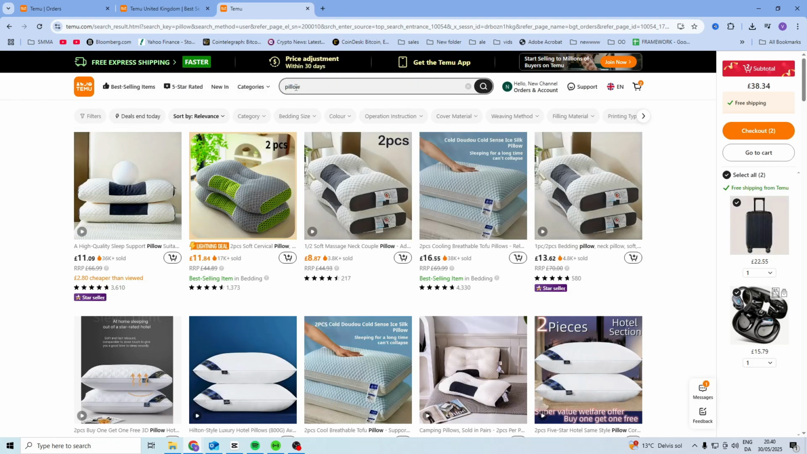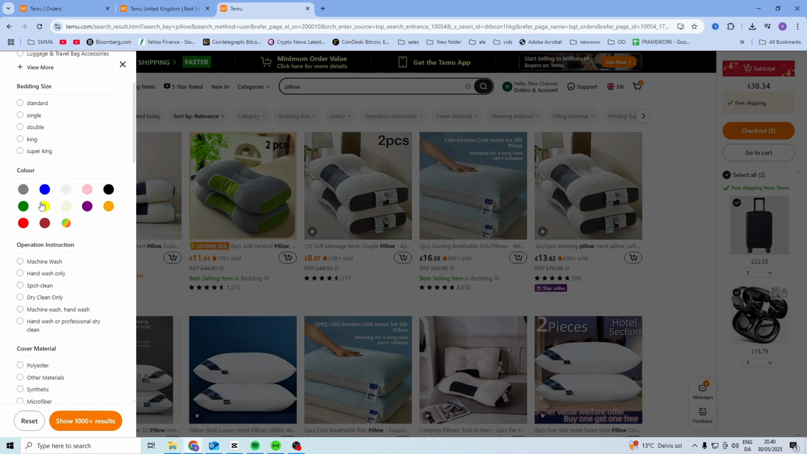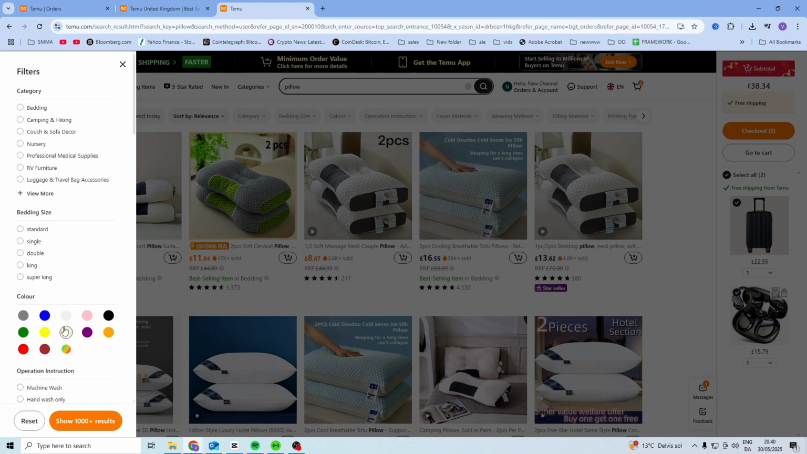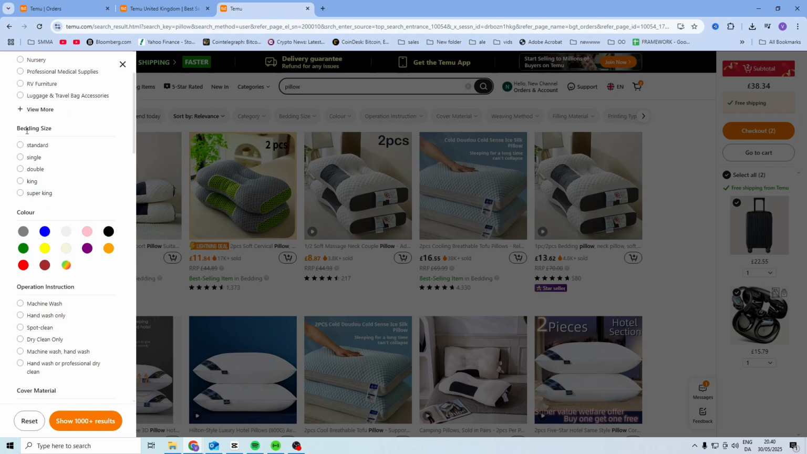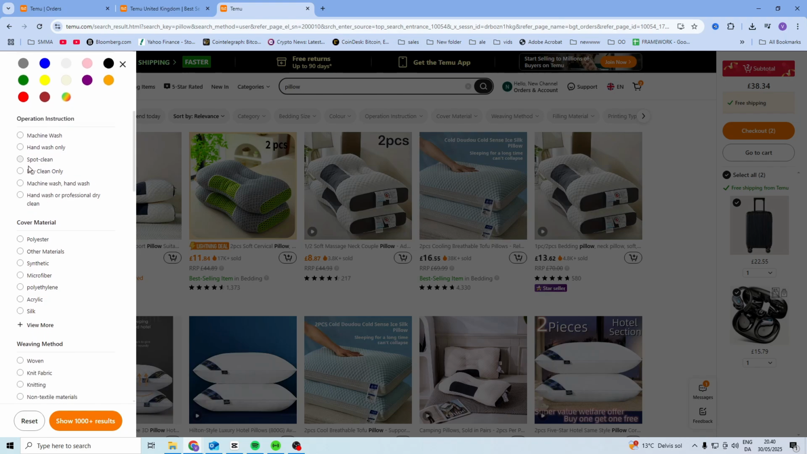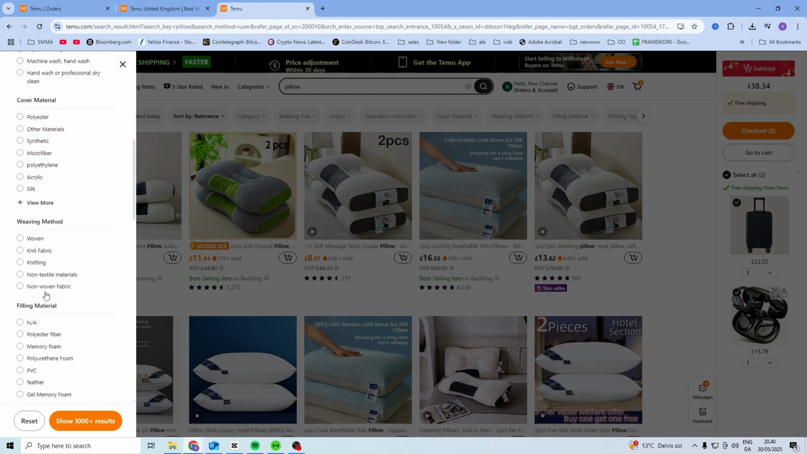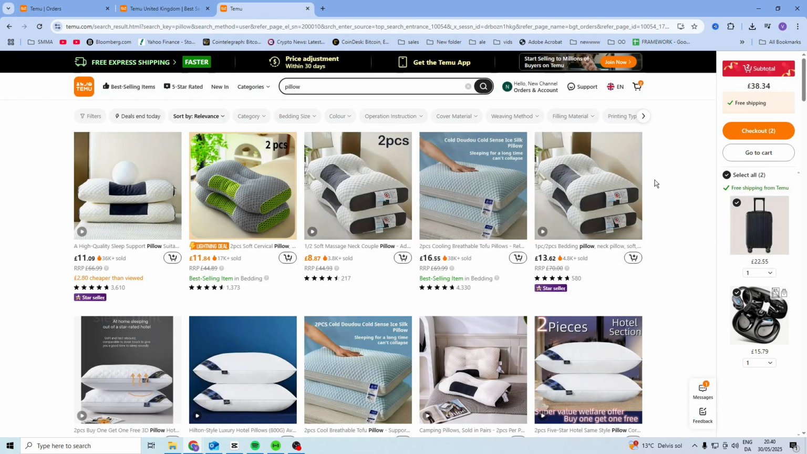Now, once you search for something, you will be able to apply some filters. So if you click on filter, you can see here, you will be able to apply many different ones. So since I searched for pillow, what I can do is I can do the standard, single, which is for bedding size. I can do colors and operation instructions and all this stuff. Now, if I search for something else, my filters will be different. So just keep that in mind, but that is basically how it's done.